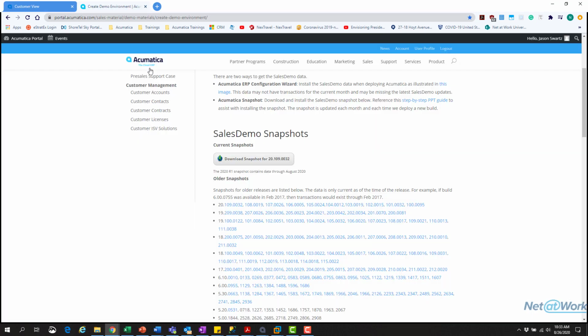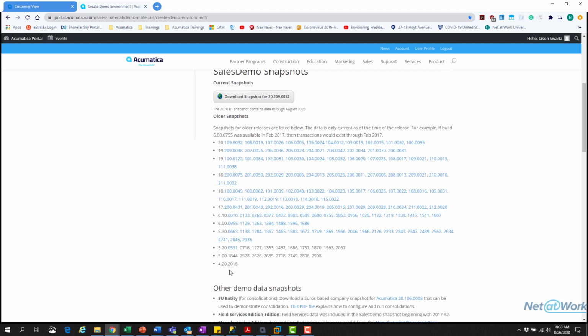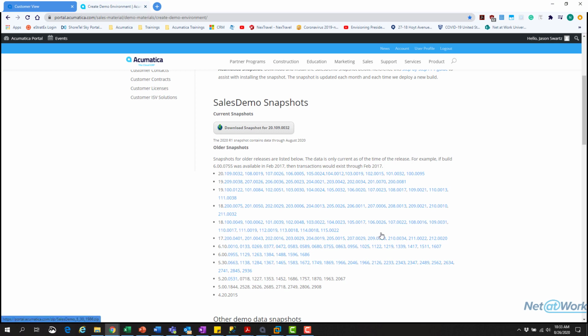There are multiple versions, as you see, as we jump over to the portal and go to the sales material, demo materials, and create demo environment. You have to log in to get this information with your Acumatica username. And you can see here that we have 2019, we have R1, R2 in here, 2018, 2017. They cover a lot of older snapshots, which is really great. One thing I love about Acumatica is they have a lot of information and resources available for older versions. And you can see here that there are multiple 2020 versions that they've been constantly releasing, something you may or may not be aware of.